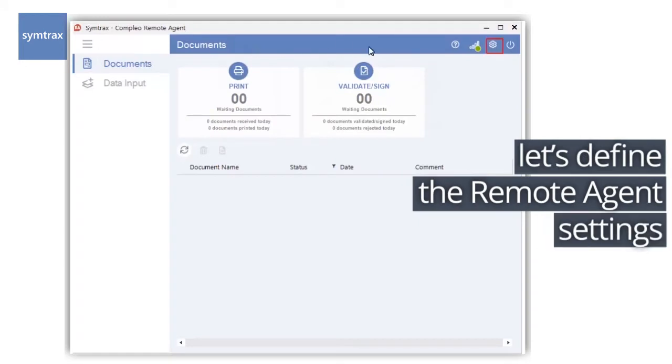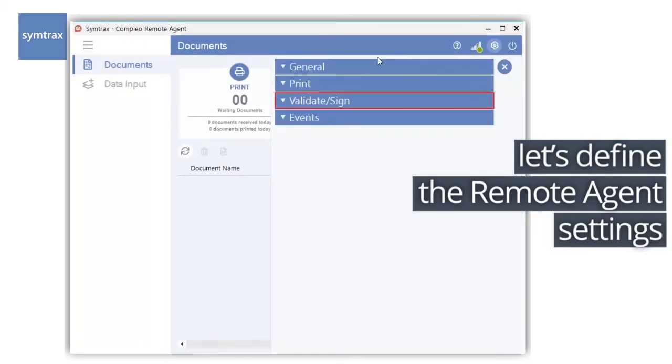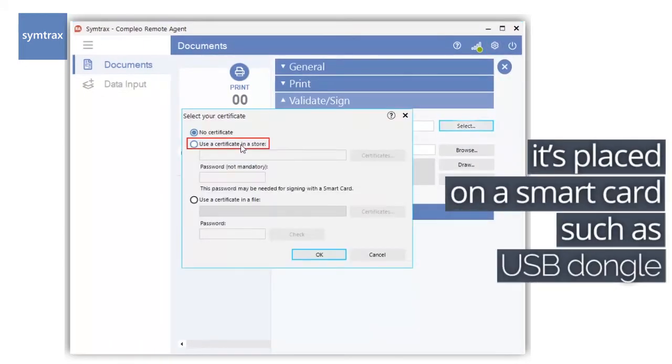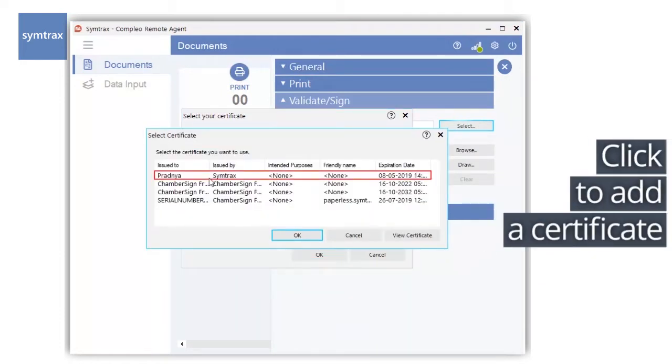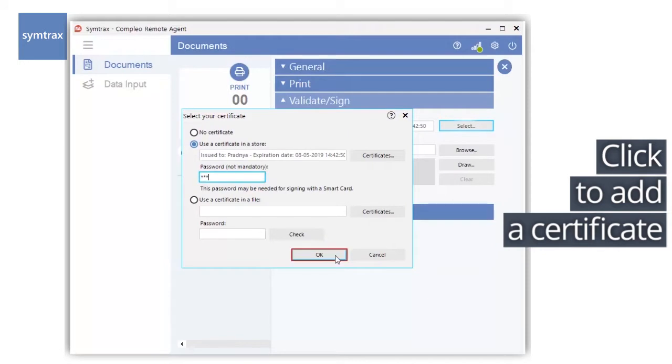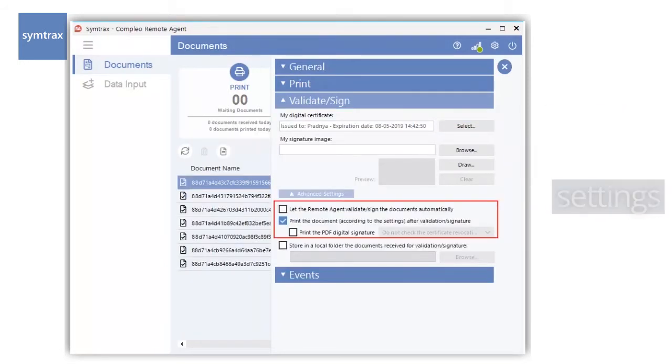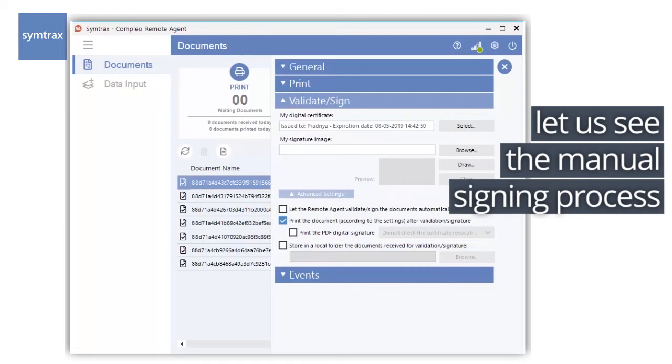Let's define the remote agent settings. It's placed on a smart card such as a USB dongle. Click to add a certificate. Keeping the default settings, let us see the manual signing process.